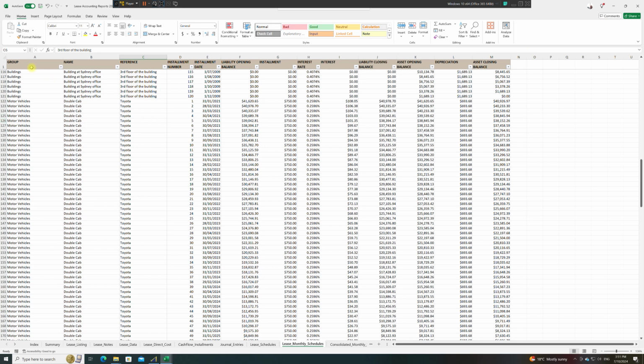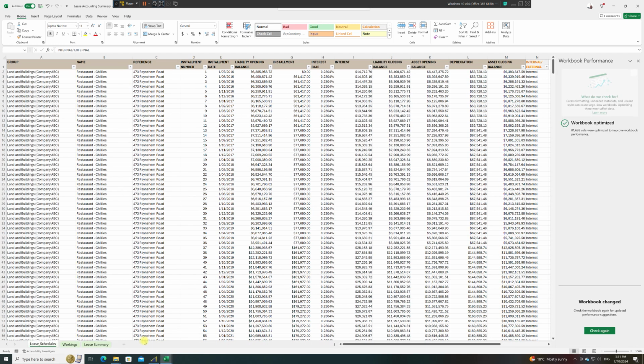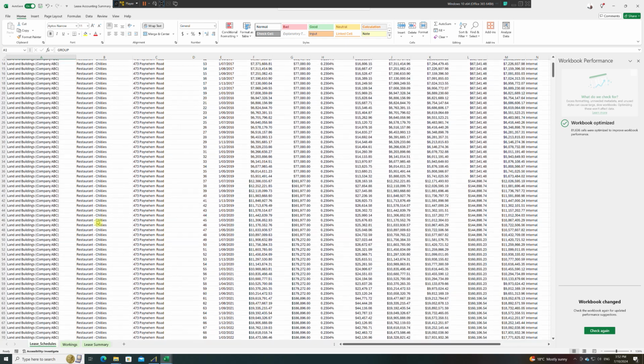All you need to do is copy the leases from here, and then we take it to our summary Excel. This is the summary Excel which you can download from the website. The first thing you're going to have to do is paste the leases which you have, or paste your own leases here, so then you can work off that data.